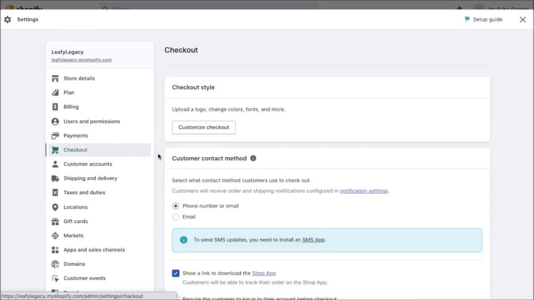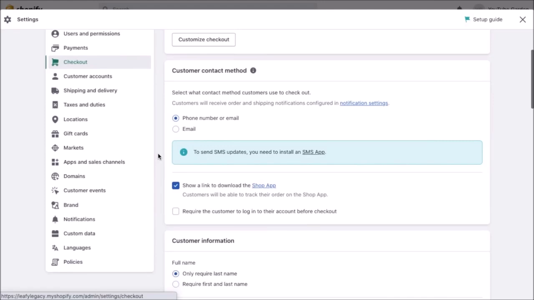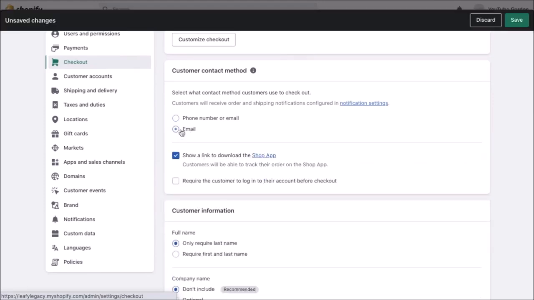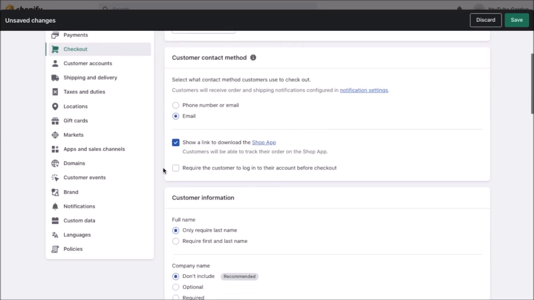Here we're going to have a look at what information your customers will need to enter during checkout. So here we have the customer contact method. You can choose between email or phone, or just email. We're going to go ahead and choose just email. I think that's definitely a better and easier option to go with here.